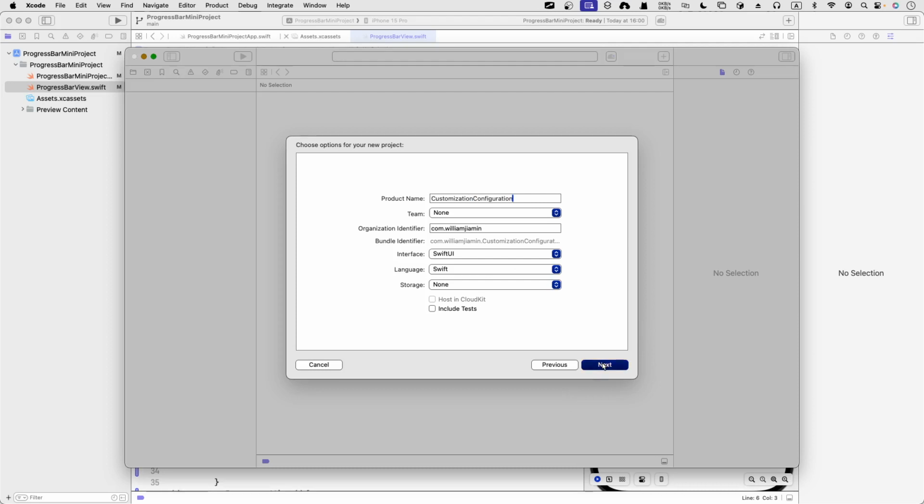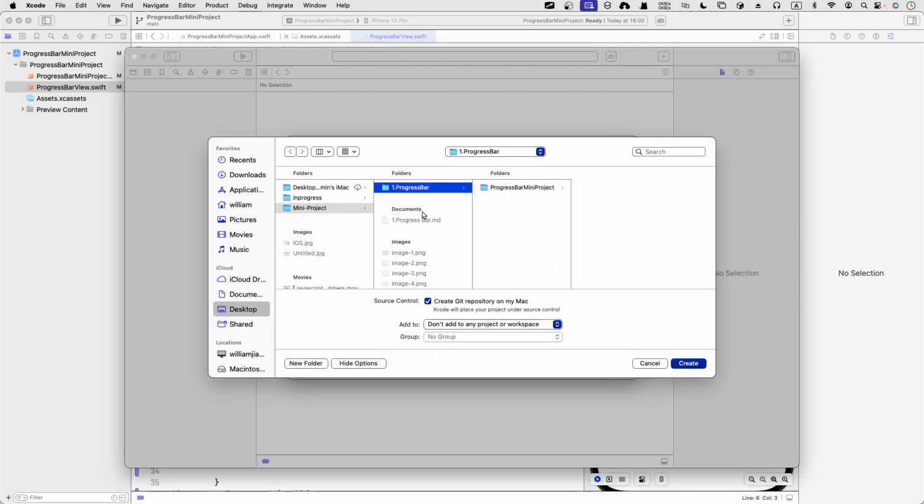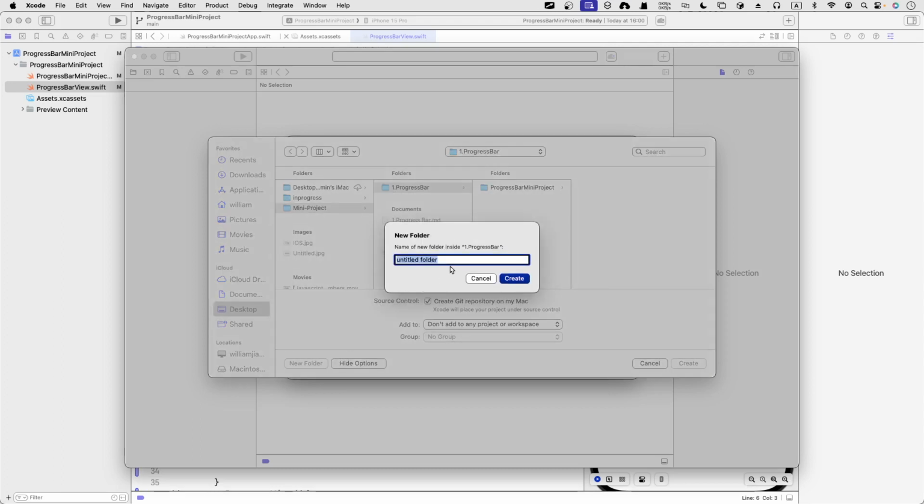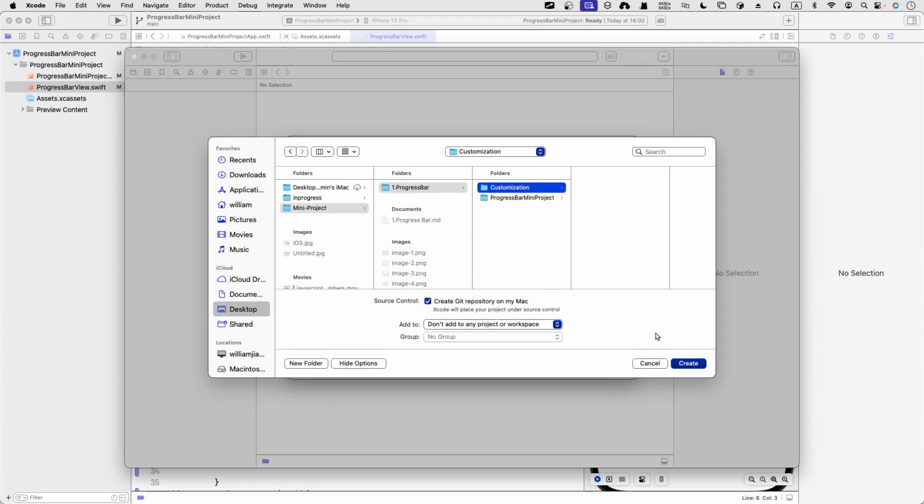Okay, and click next, and progress bar, and yeah, maybe just add a new folder saying how to do the customization. So okay, let's just create it, and of course create Git.